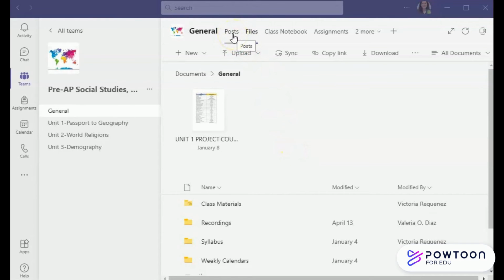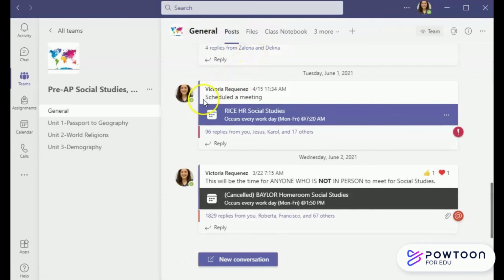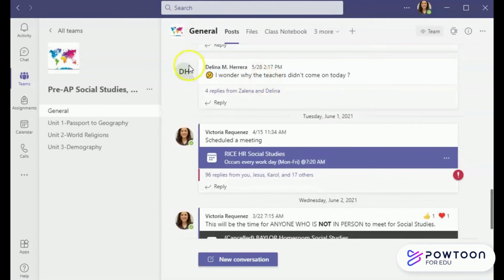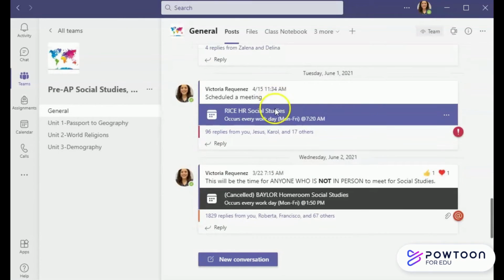But some other tabs that you'll find useful: when you go to the Post tab, that's going to show your main feed. Anytime you post an announcement, a student can post a question. It will also give the reminders for the class meetings. Students are able to find them there as well.